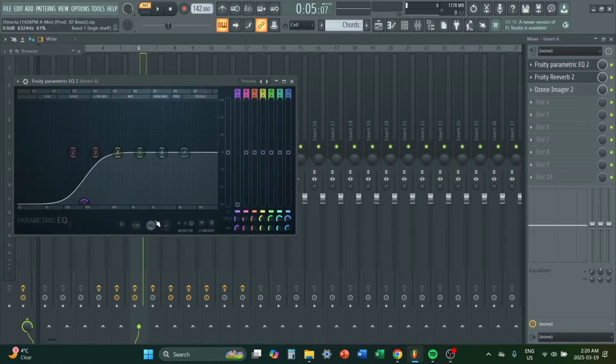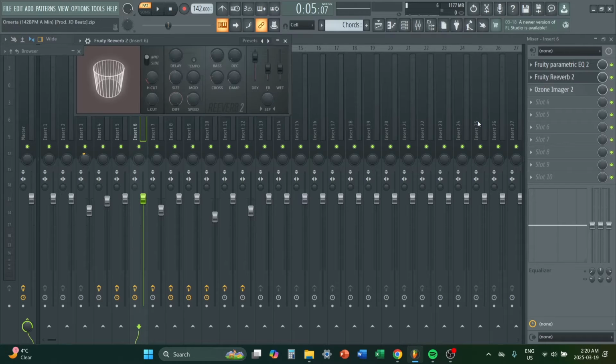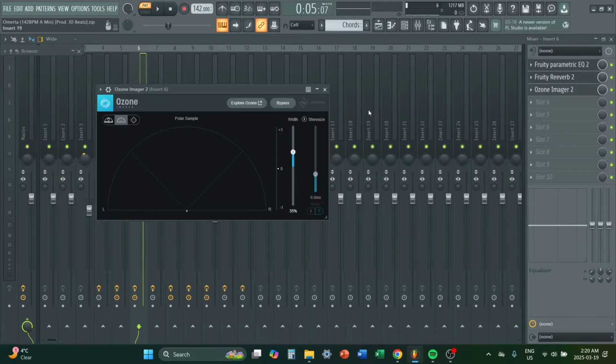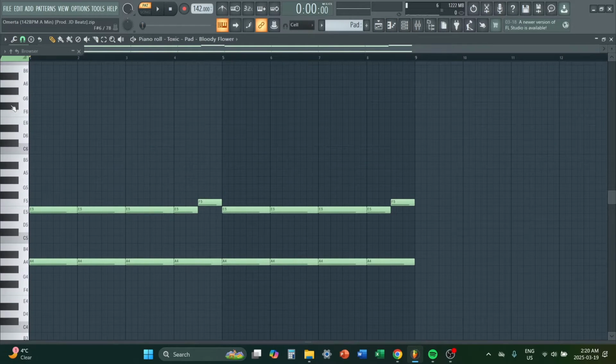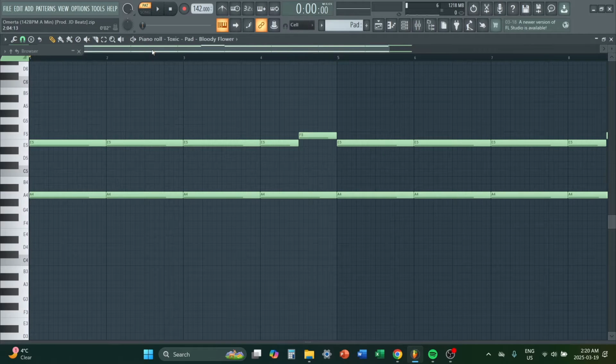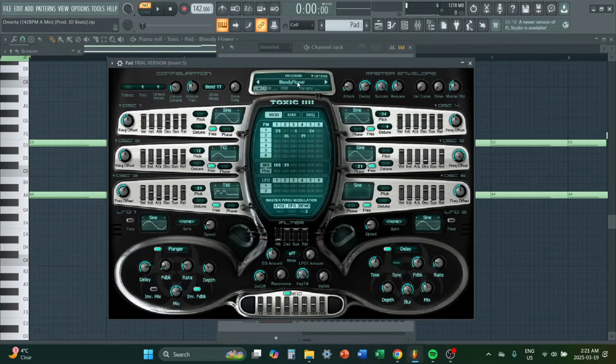Now on the mixer channel, all I did was take out some low end, put some reverb, and then put an Ozone Imager on it. Then I layered the chords with this pad, so this is what that sounds like. For the pad, I used Bloody Flower and Toxic Biohazard again.